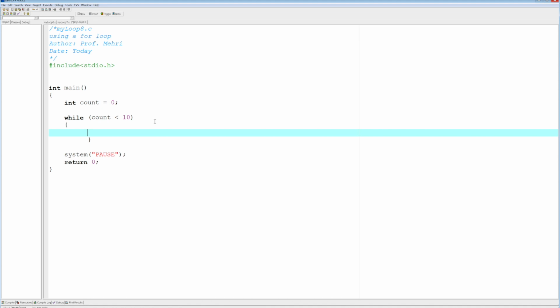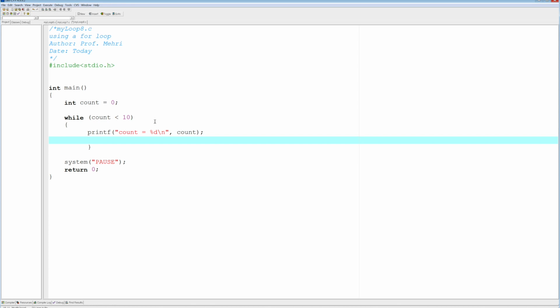And then we could do printf, the content of count. We can print the content, and we could say count equals, and that would be a %d. Let's put a \n there. And now you need to have count here. And let's go ahead now and increment count. Otherwise, you'll never get out of this loop, right?